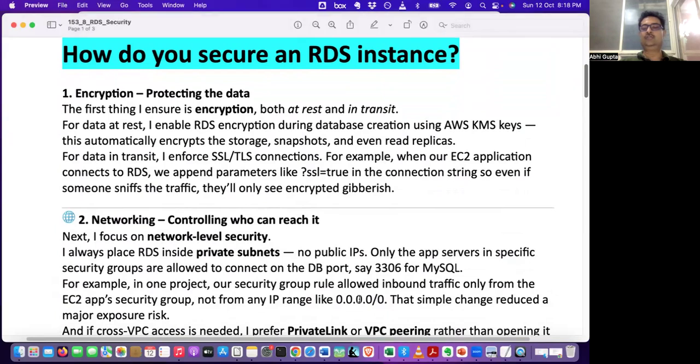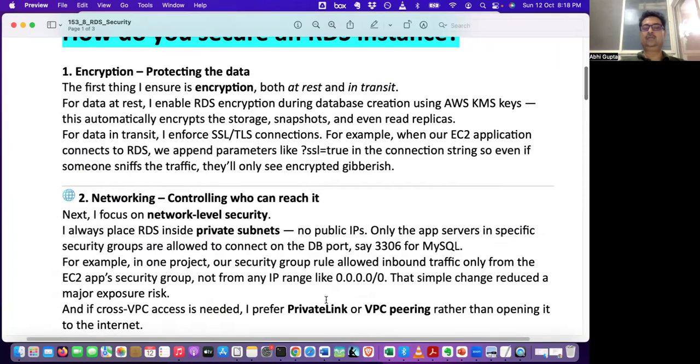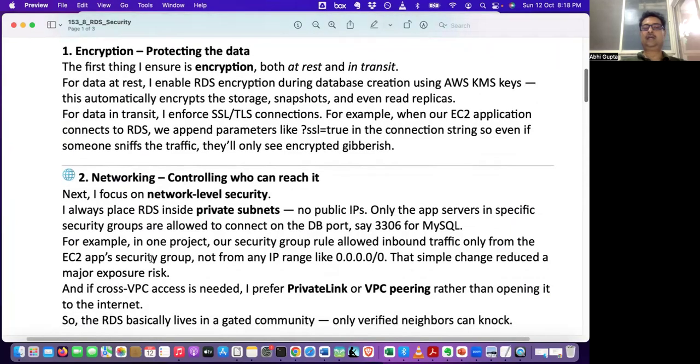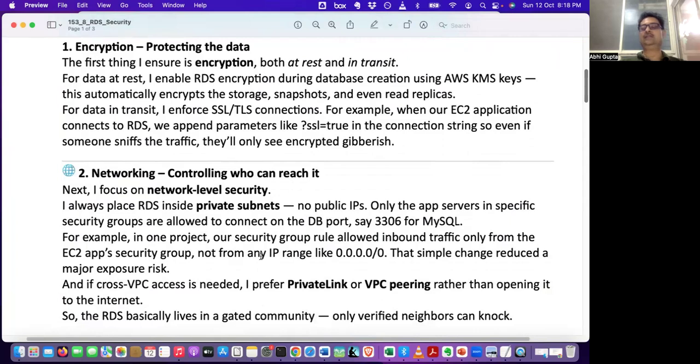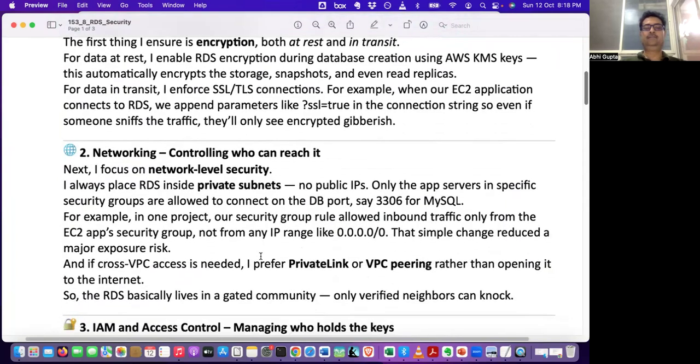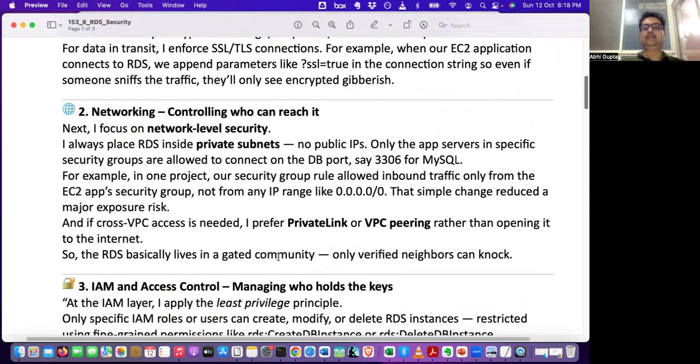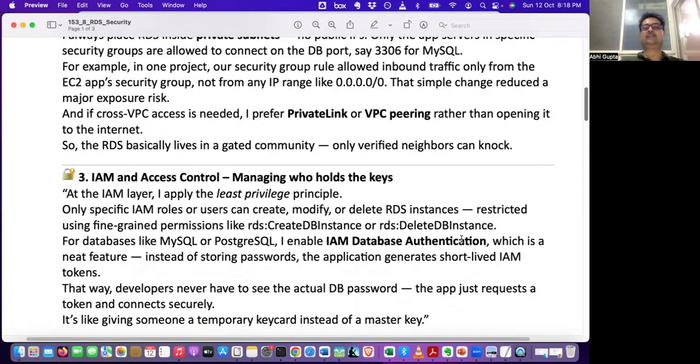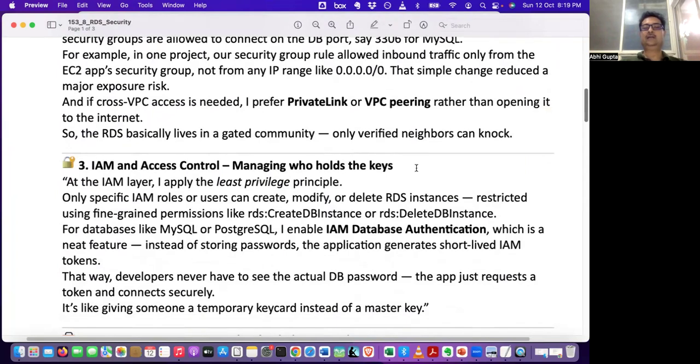I won't open it to 0.0.0.0/0. I'm not going to open it to everyone. I'm only going to give access to the app security group, so that particular app security group will get access. That's the networking-related security, so RDS basically lives in a gated community, right? The third one is IAM access control, managing who holds the key.